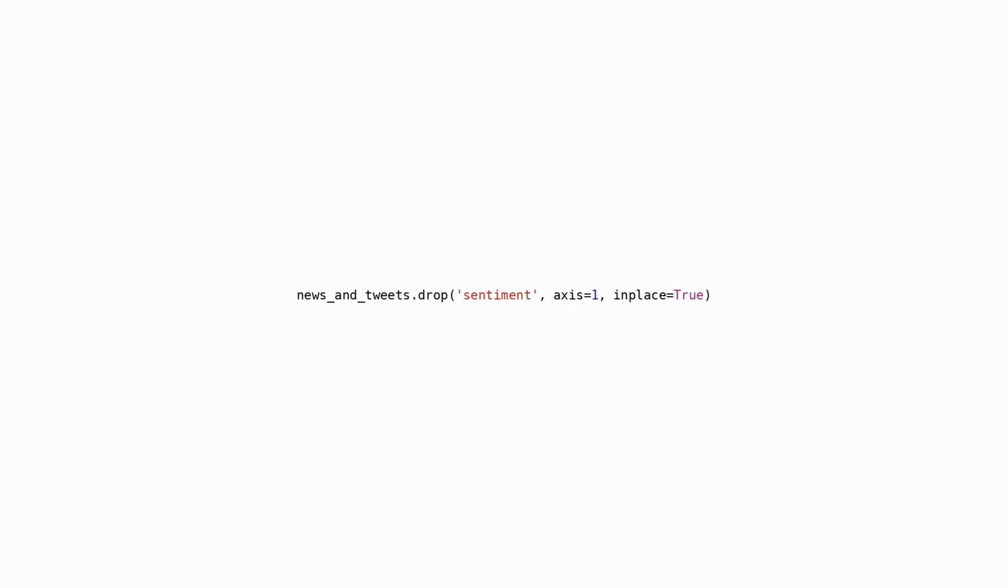Inputting inplace=True indicates that the change will only affect the original data frame news_and_tweets, rather than creating a new one without the column. In the future, this command will not be necessary.